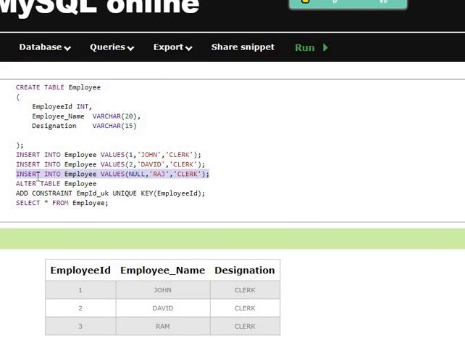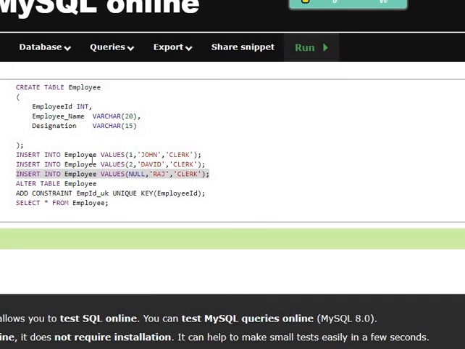Now let's say I wish to insert another record into our table named employee, where the employee ID is kept as null. That means the value for the employee ID column shall be null or missing for this record. So now let me execute this command by clicking over here. Now let me verify it by executing this select command.